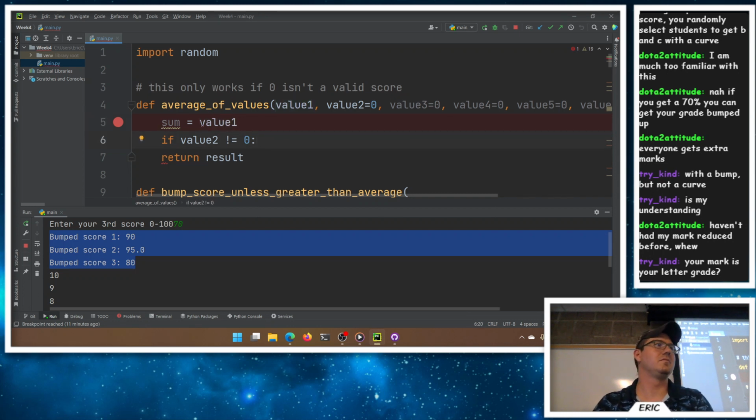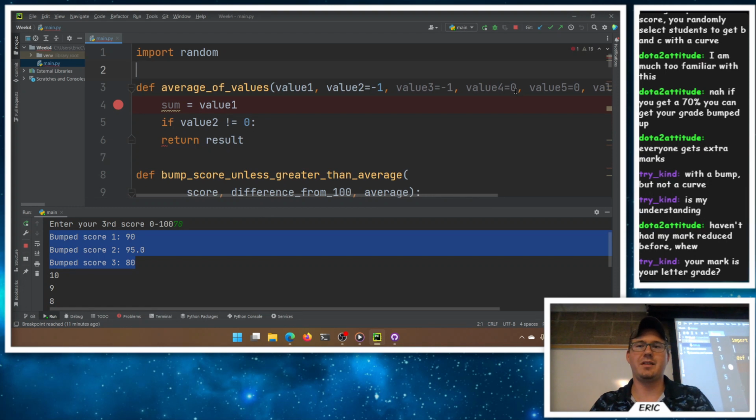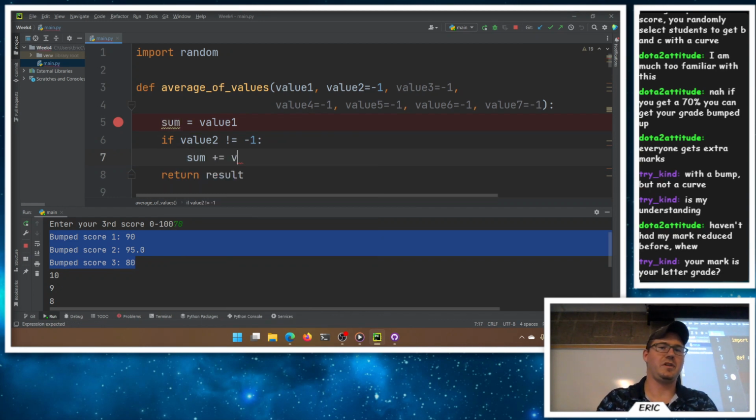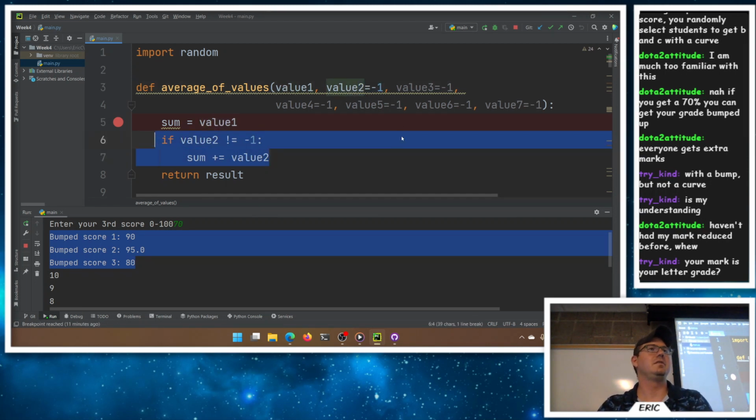Right? Yeah, we could do -1, sure. -1, I like it. So this works for scores, but for averaging, maybe -1's a valid value, but sure, yeah. -1, -1, -1, goodness, we got too many of these things here. -1, -1. So if the value is not -1, then I'll take the sum plus equals value 2, right? And we're going to check all of these things and say, okay, if it's not a -1, let's go add it to the sum.